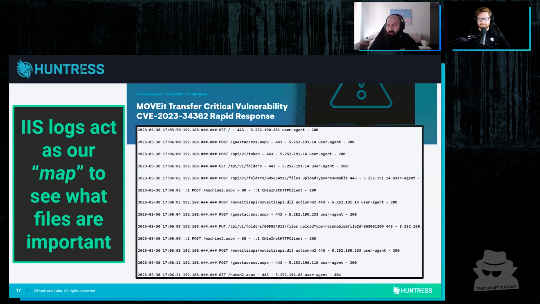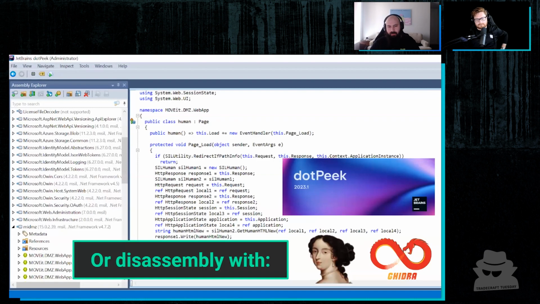What we did is we used a combination of dotPeek and Ghidra to start looking at these things. I'll share my screen in a second and we'll go through some of this. But just to get a high-level overview, I haven't seen their root source code, but MOVEit is .NET and what I assume is C# on their end. So we can use dotPeek, a super useful application on Windows from JetBrains, to decompile the .NET DLLs and be able to see and read through them in C#.